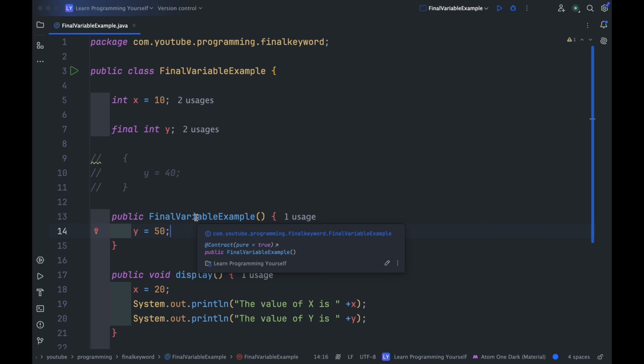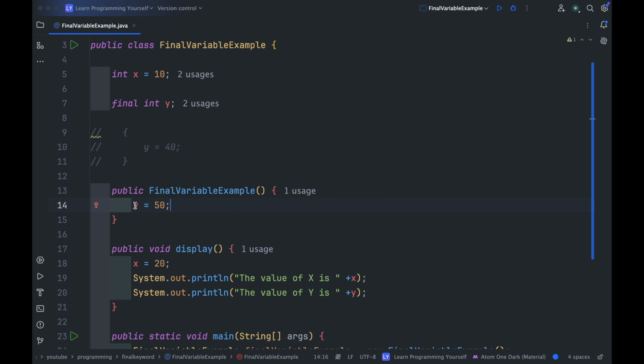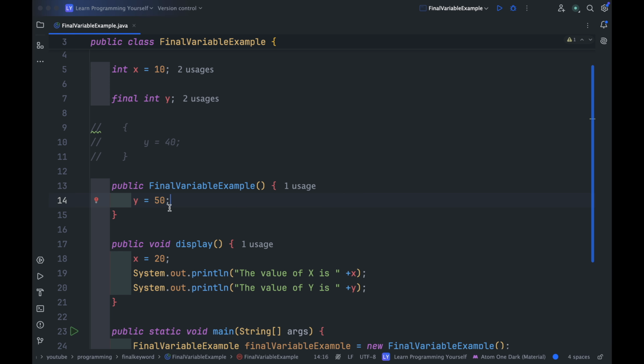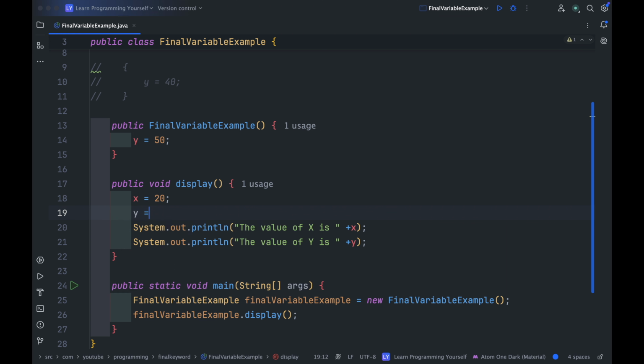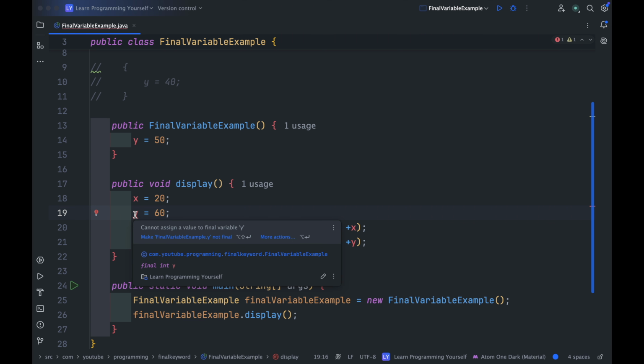Okay. Now let's keep the value y is equal to 50, and inside the display method, let's try to change the value. So let's try to make it 60. Now, if I just try to make it 60, I am getting one error over here. And if we just hover over it, we will see that cannot assign a value to a final variable y. So this error basically says that we cannot reassign a value, or we cannot change the value of the y.